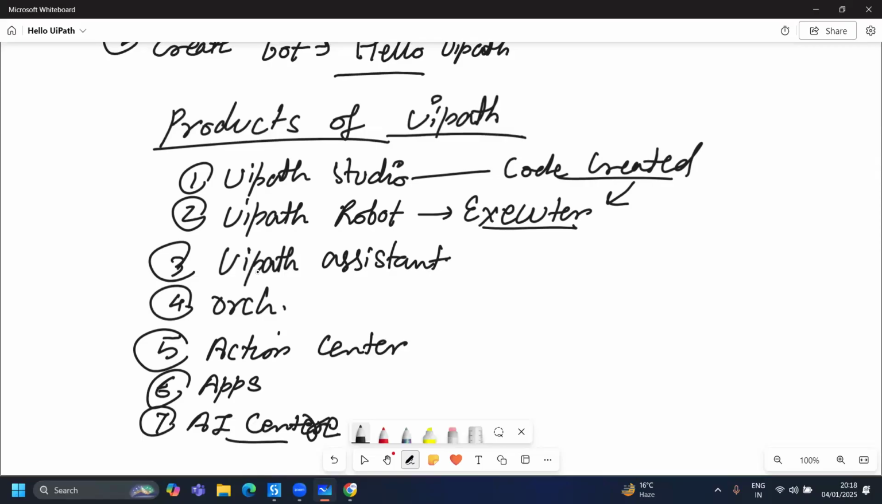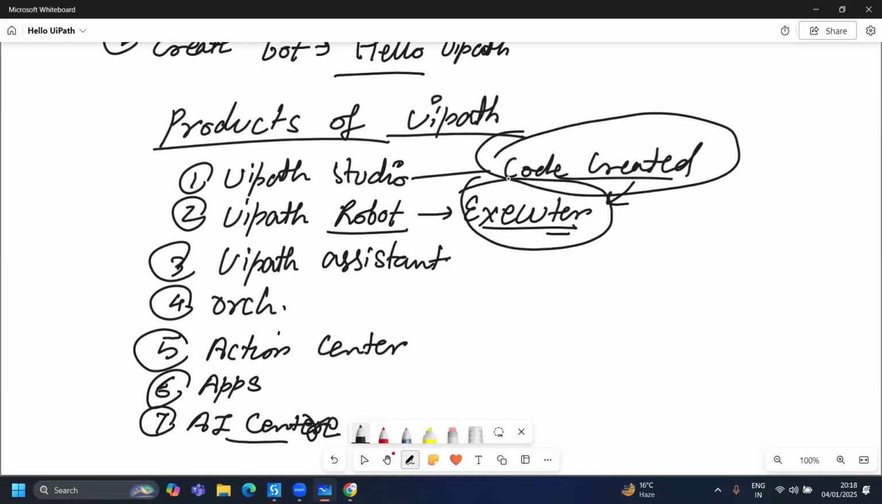So we have UiPath Robot as an executor which will run this code, or we can say which will run our bot. Suppose we have created a bot. Now I want to run that bot. We need an executor for it. We call it UiPath Robot. We'll see this in action in today's lecture only.